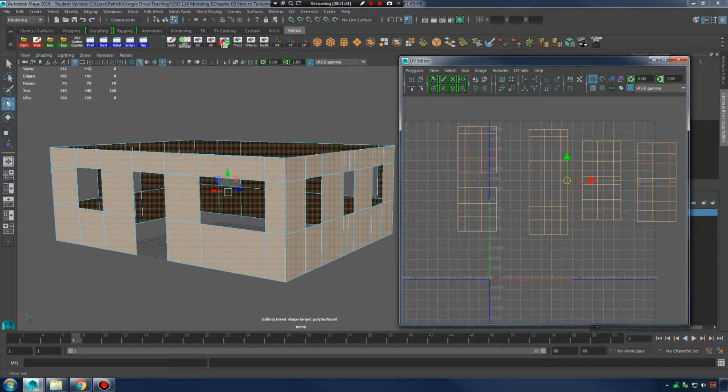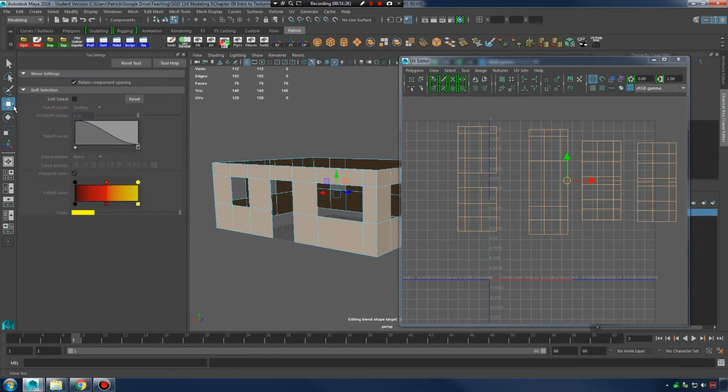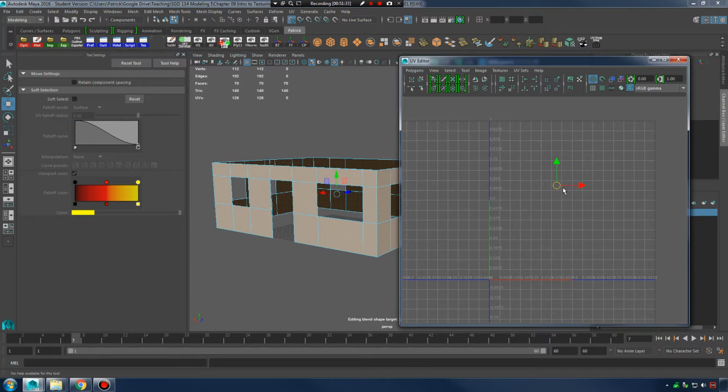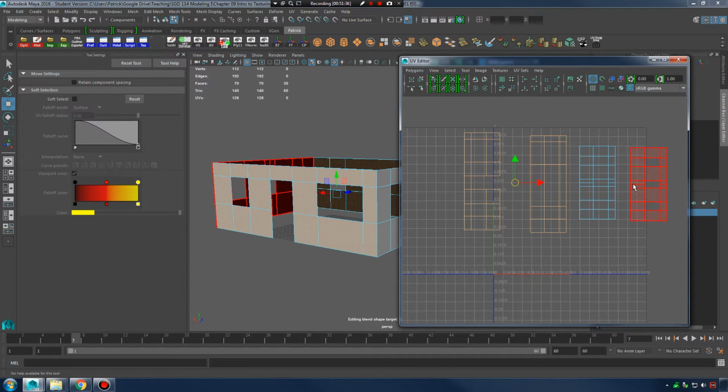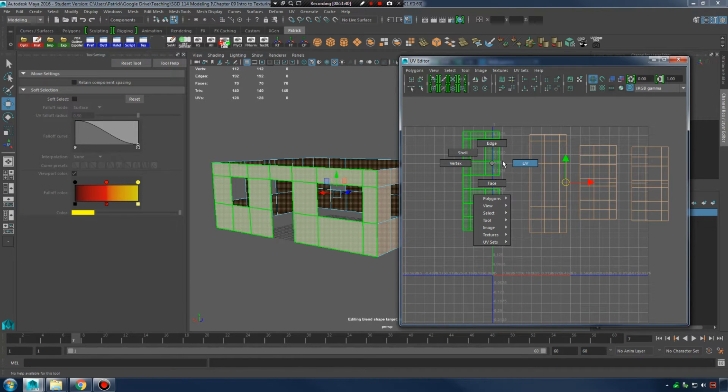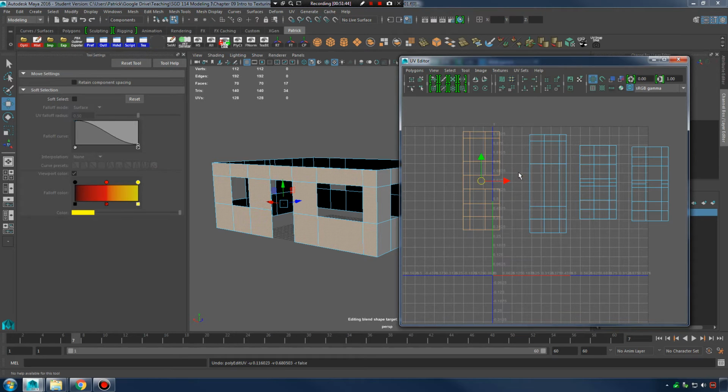I think what I need to do is double click my move tool over on the left here, turn off retain component spacing. So now when I snap, oh, maybe select shells first. Is this how we do it? Maybe not so much. All right. So I think I'm trying to find a way to automate the packing process. We'll have to do each one individually. How can we tackle that?